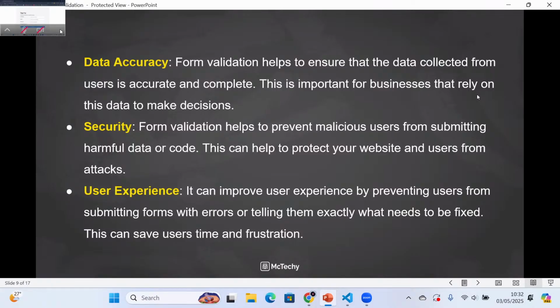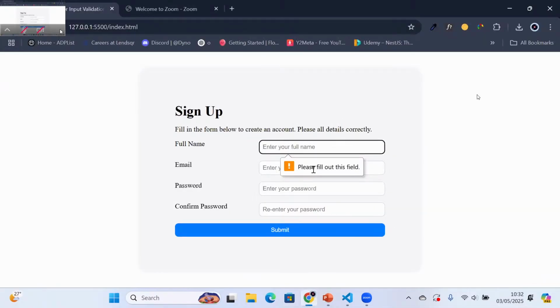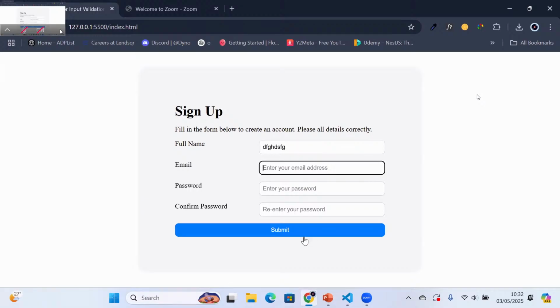So when users are working on a form, you want them to be able to see something immediately. So when I go back to this form, immediately I click on submit, I see a prompt, which means this form will not allow me to submit without filling out this field. When I go back here, I click submit. Please fill out this field.